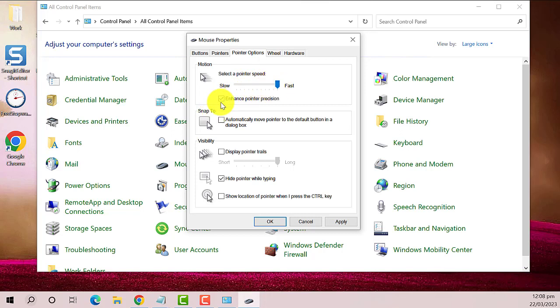Make sure that the Enhance Pointer Precision is checked. Then click the Apply button and then the OK button.